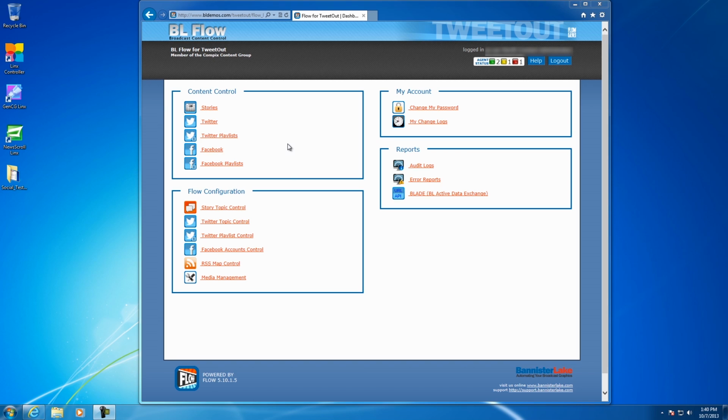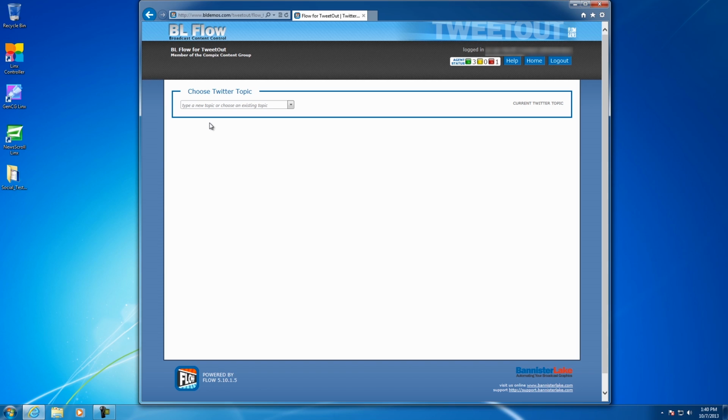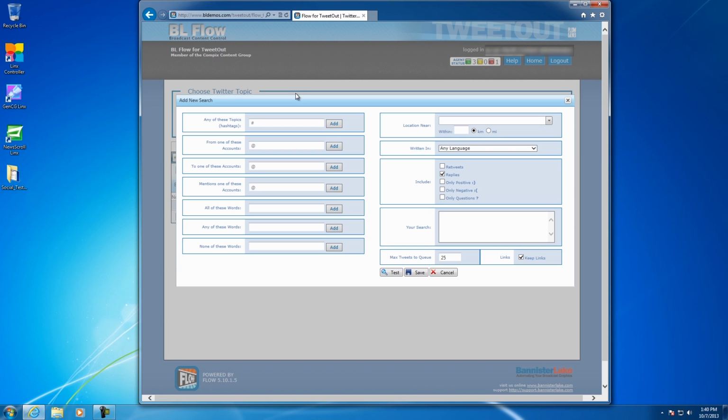Within Bannister Lake, you're able to play either Twitter or Facebook. Let's go ahead and focus on Twitter since Facebook is similar. Now after clicking on Twitter, it's going to ask me to create a topic. Let's go ahead and create a topic of the Los Angeles Lakers. After creating the topic, you could search for any hashtag or accounts or any words that your posts might have. Let's go ahead and search for Lakers, and I'll press add.